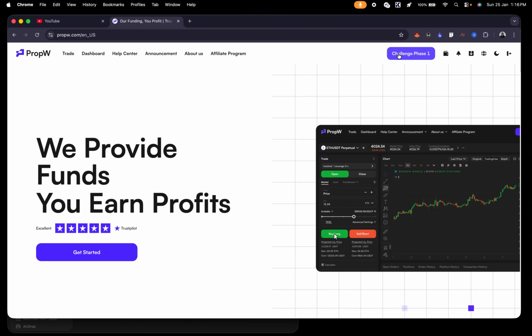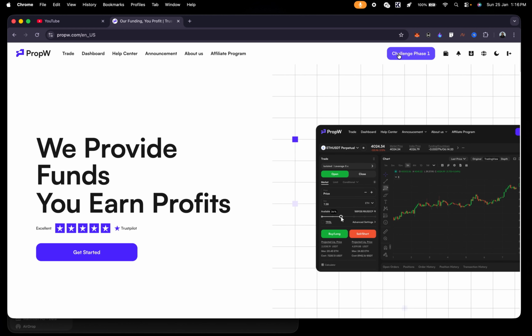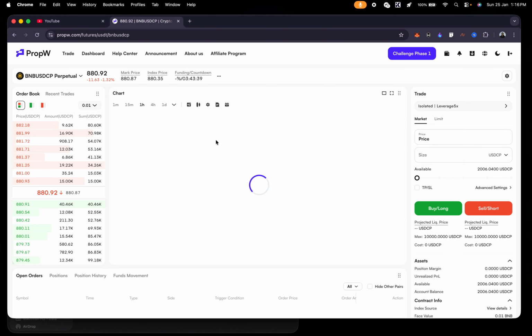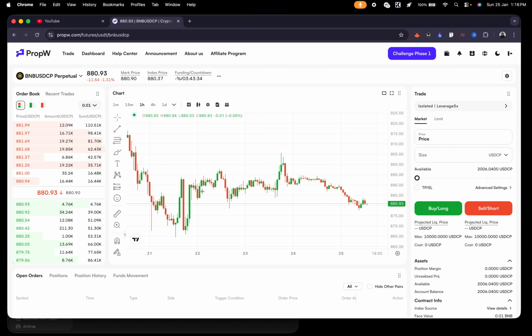So once you've gotten the prop firm, now it's time for you to go ahead and trade. How do you go ahead and trade? You need to tap on the trade section here, and it's going to take you to the trade section where you can place your trade. Let me walk you through what this is all about and how to make use of it in case you're new to this. I'm sure you're familiar with this kind of interface when it comes to trading.